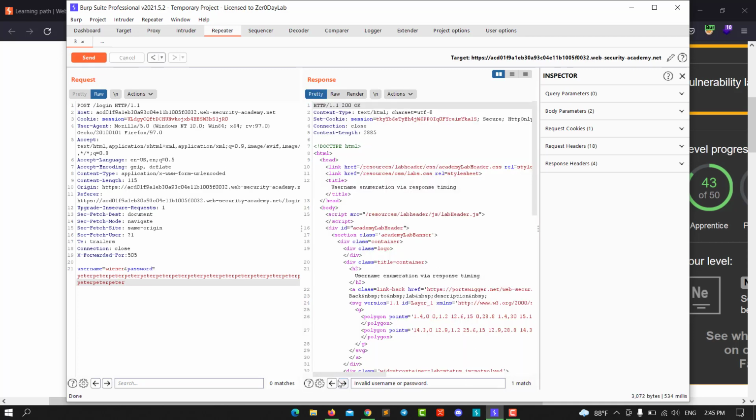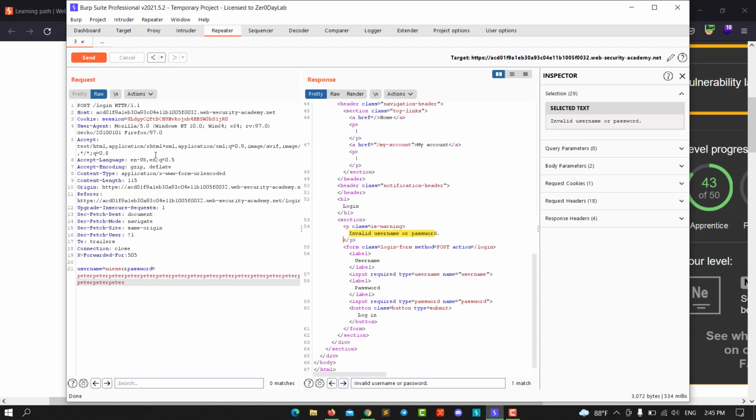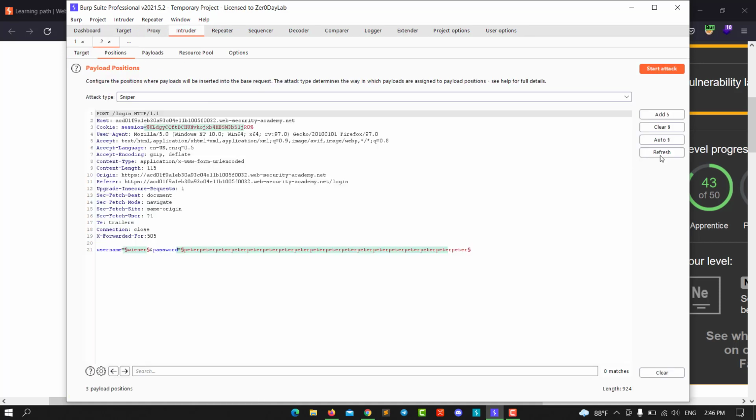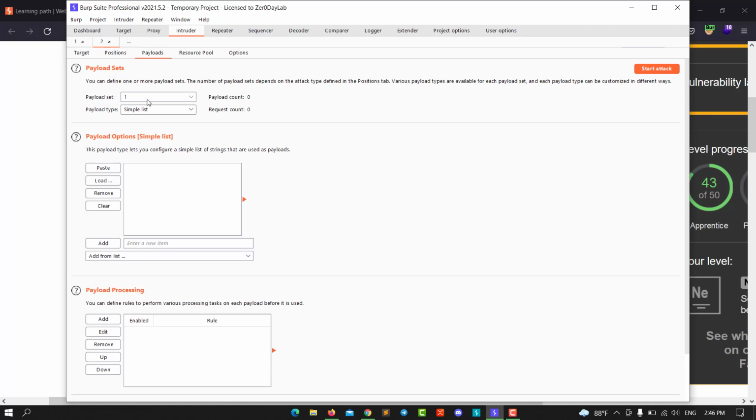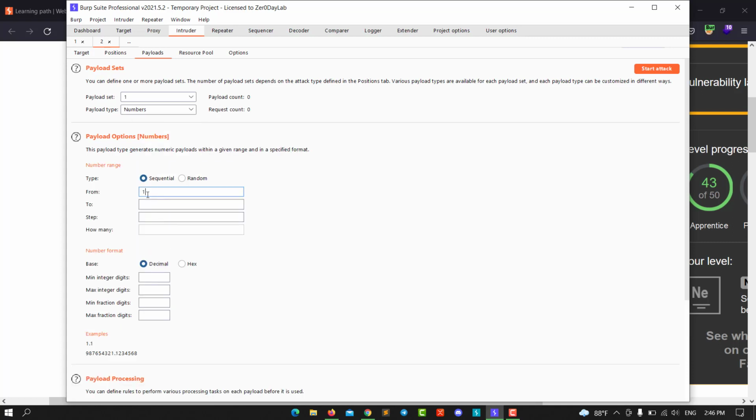You see we have invalid username or password. Send the request to Intruder, go to Positions and clear the positions, then mark the X-Forwarded-For value here. Go to Payloads, make the payload type Numbers, from 1 to 100 with step 1, and maximum fraction digits 0.